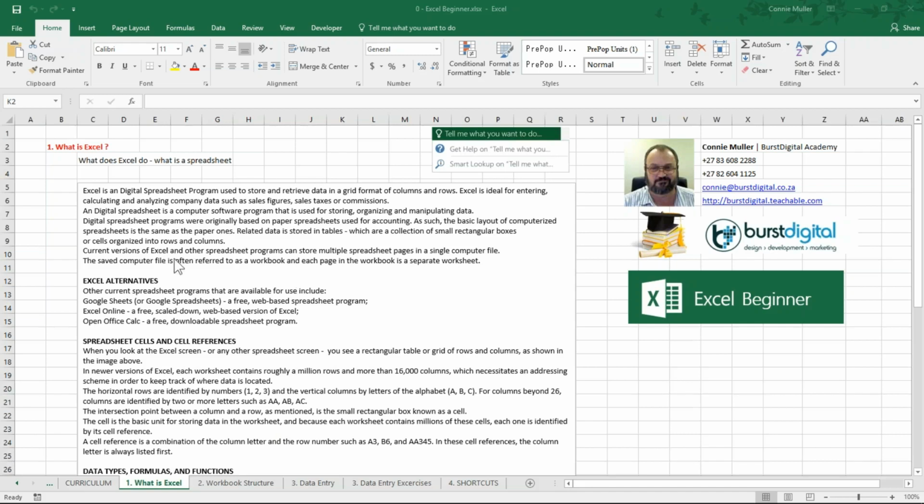So we've mentioned here that Excel can store multiple spreadsheet pages in a single file or workbook. And often people ask, is there a limit to the number of spreadsheets that can be contained within a workbook? Not really. There's an unlimited amount that you can have, but it is dependent on the strength of your PC or your laptop memory. The stronger your laptop is, or the stronger your PC is, the more worksheets you can actually accommodate.